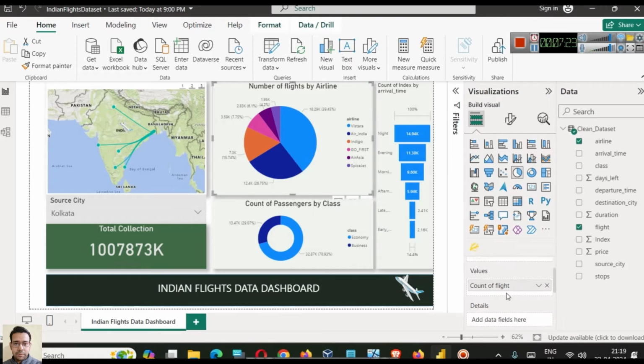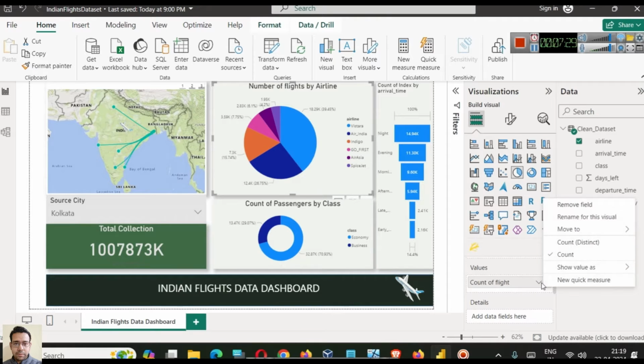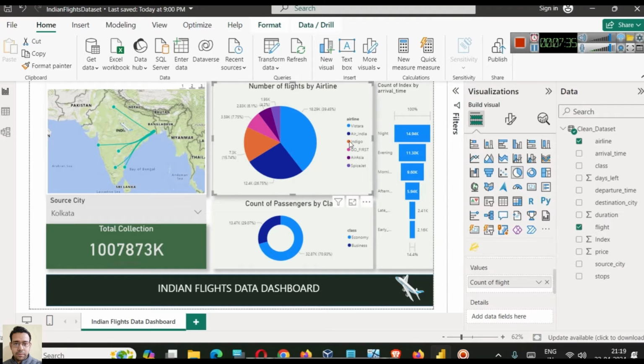And then in the values, we are selecting count of flight. So we will drag flight here, but we will change it to count. So it is automatically counting how many flights of Vistara, how many flights of Air India, Indigo, and so on. And it is automatically calculating percentage. So we can see in this data set, we have the most number of flights from Vistara when the source is Kolkata.